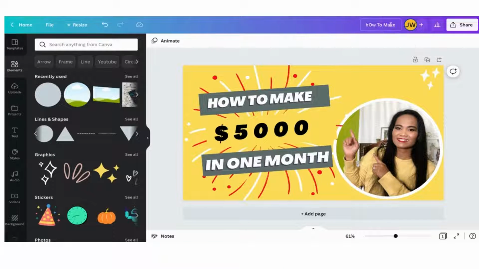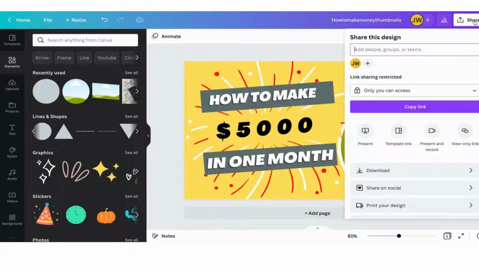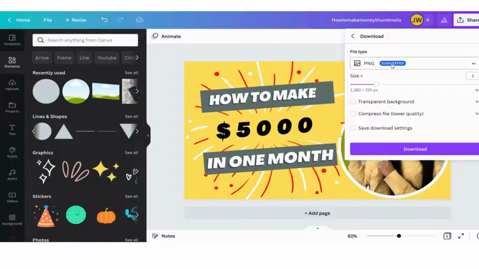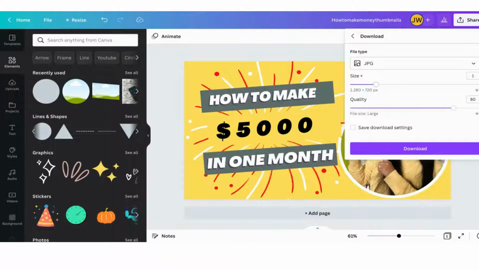What you can do is name this. I'm gonna name this how to make money thumbnails. I mean, we can name this however you want to, but I always name my thumbnails after what I'm uploading. So after you make that one, you just click share, click download, and then you're gonna choose JPEG. It makes it so much easier to upload on YouTube.